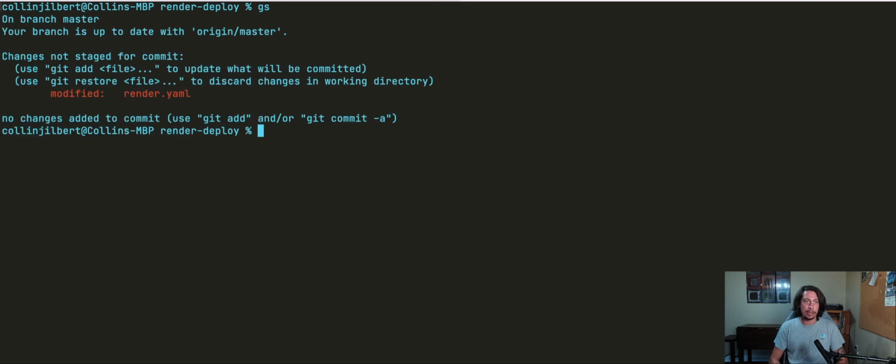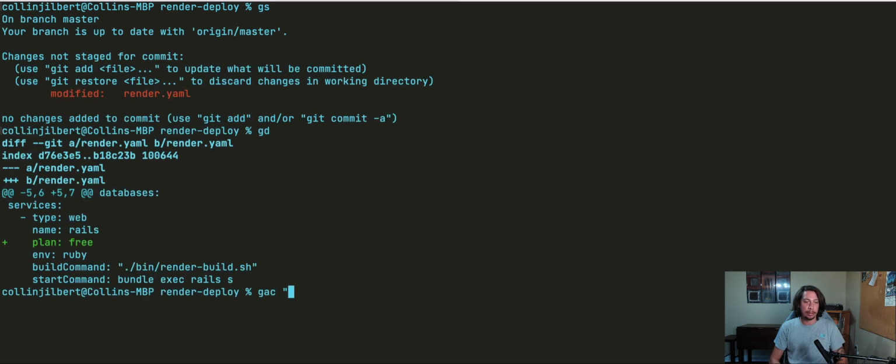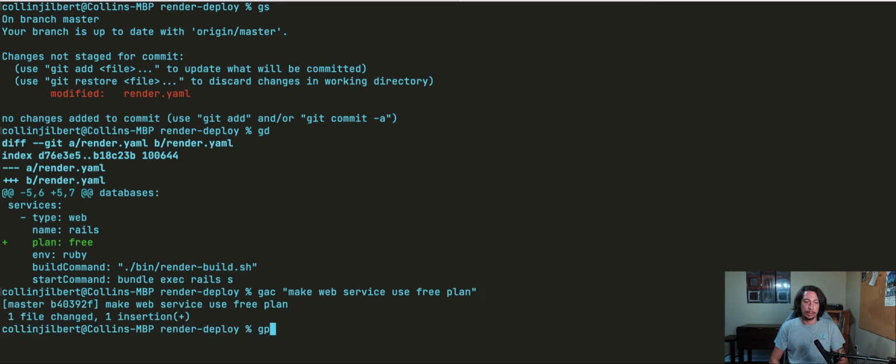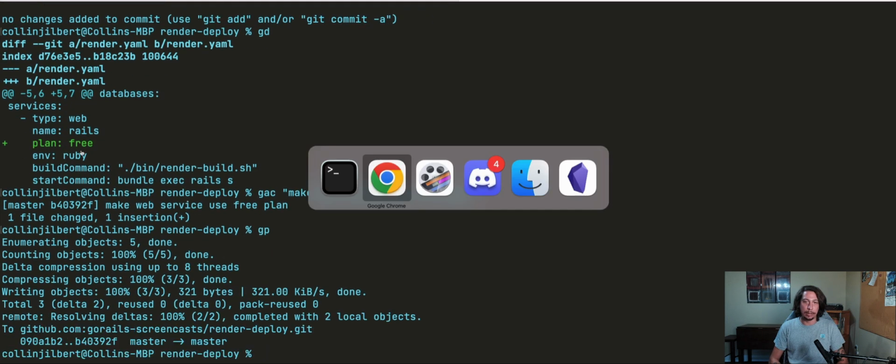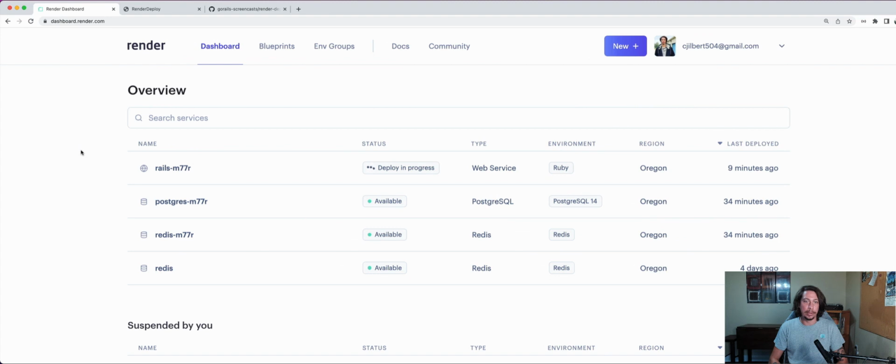So let's do a quick git status. Perfect. The diff should just be that addition there. And then let's say, make web service use free plan. Cool. Let's go ahead and push that, and then let's let that deploy over on Render as well.